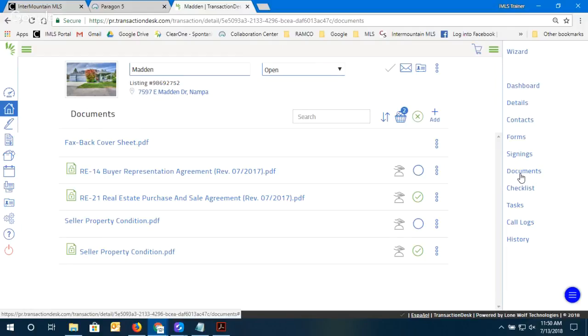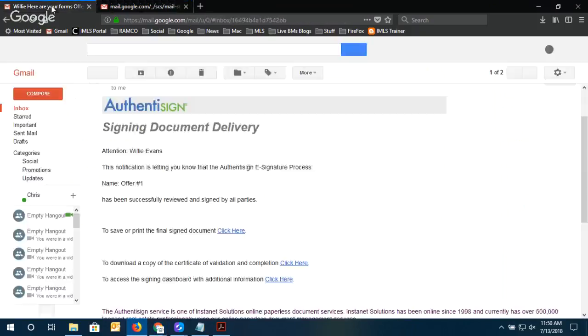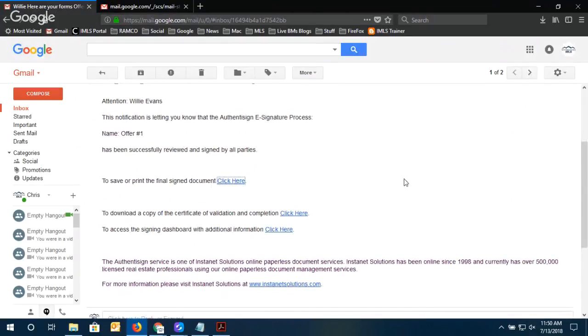So the one thing I'll say before I forget with this, and I'll bring up the email I got back, is you'll notice there's a link here that says to download a copy of the certificate of validation and completion. Some lenders, and if I remember right, HUD was one that somebody mentioned, they have to have that certificate when you have electronic signing. With wet signatures, they don't need it. But it's right here, so you can just download it and you have a copy of it. And you also can get it from Instanet.